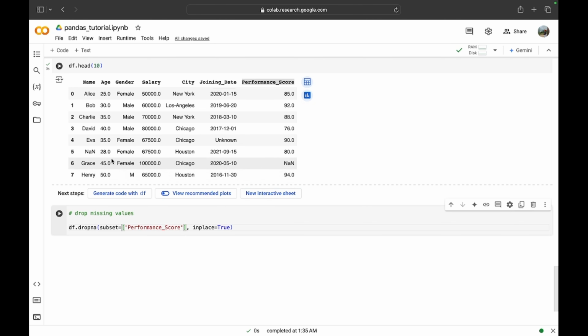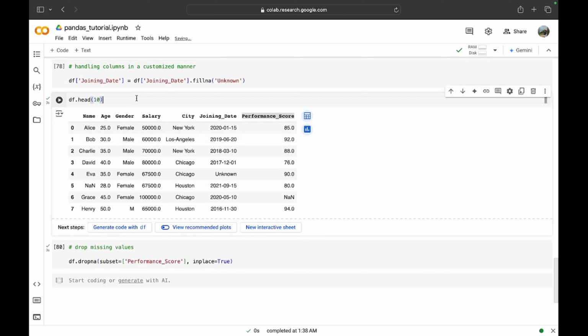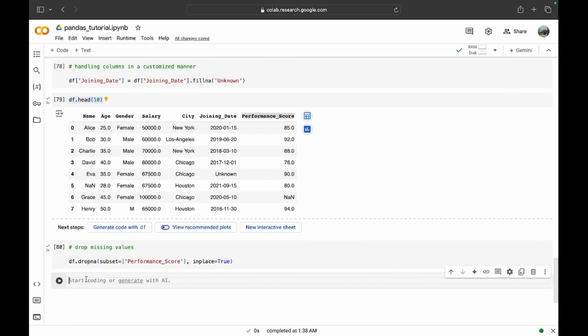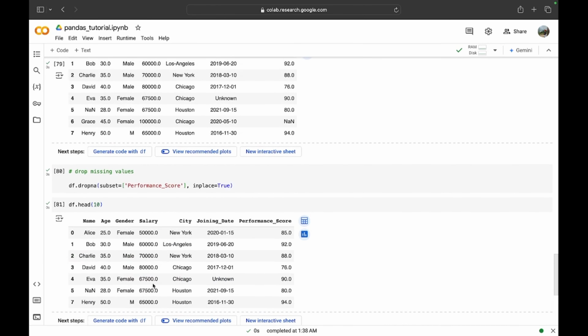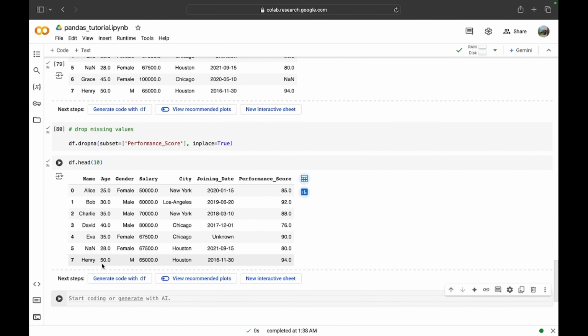Here you can see the sixth row, Grace, was having performance score as NaN, as null, so we have to handle it. Let's try inplace equals True. I know it might throw a warning, but now it doesn't. But it's not a good practice to use inplace because sometimes we don't even know what we are doing. We should not lose the data. Here you can see Grace is now gone, so Eva, Nan, and Henry remain.